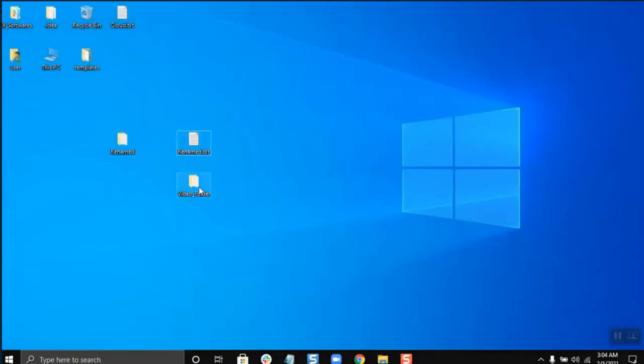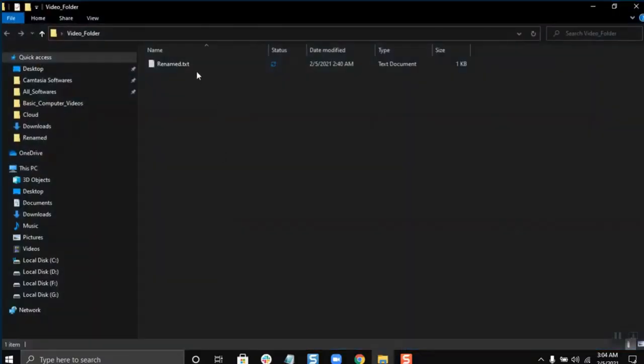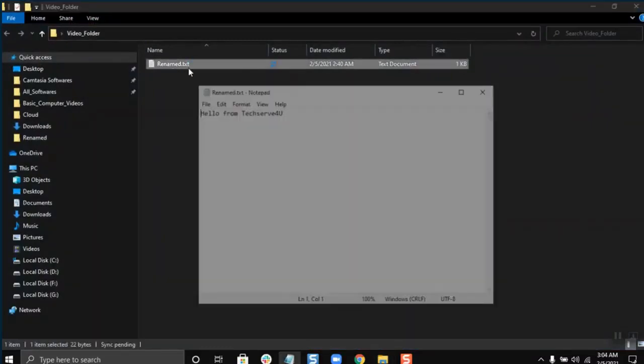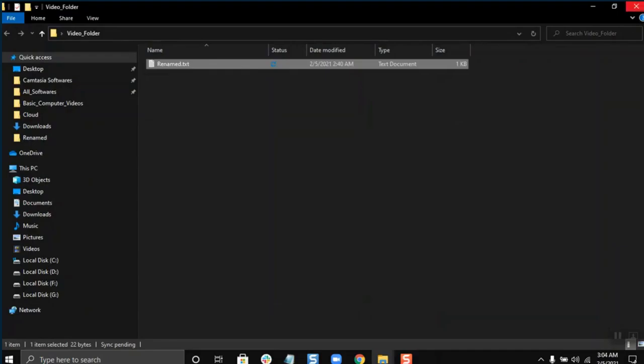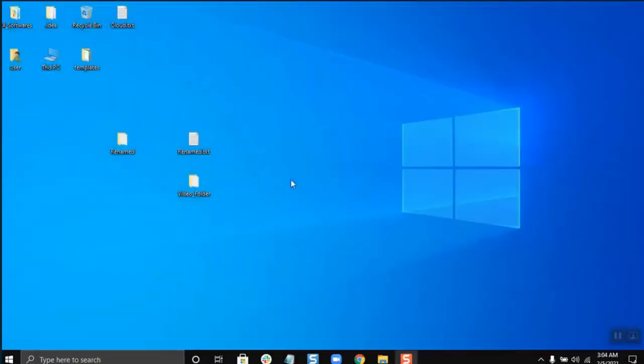And now if I open this video folder, there is the file, the rename.txt, and there is the text information. So this is how you copy a text file from one folder into another folder.